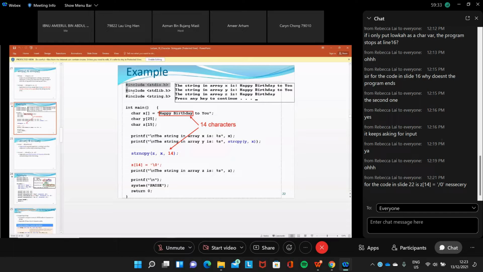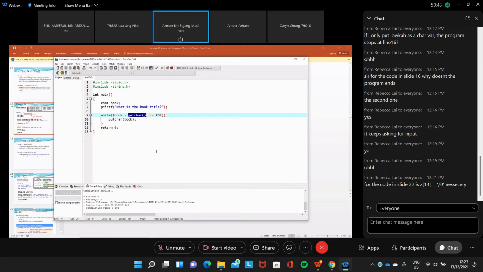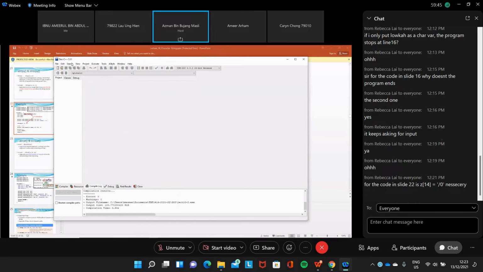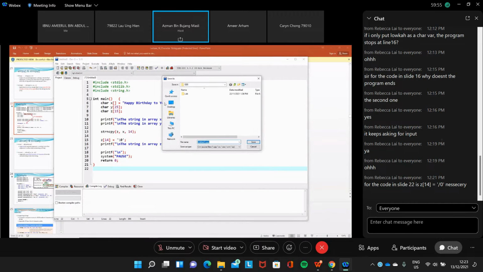Okay, maybe you can try this program. This one can be copied. We copy it, put it in the program, close this one, and then paste this one. So this is the string, isn't it? The program. Okay, and then we compile it and try.